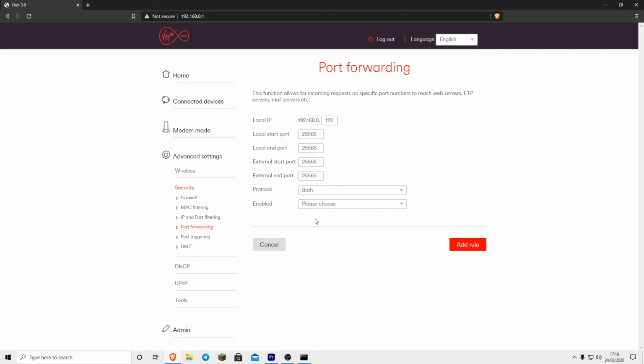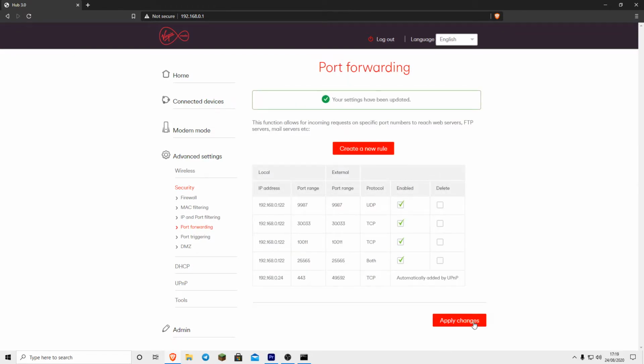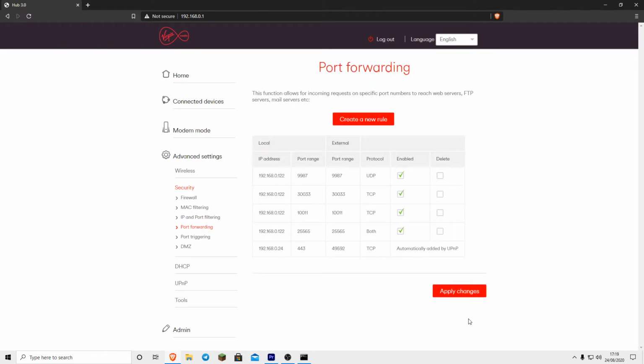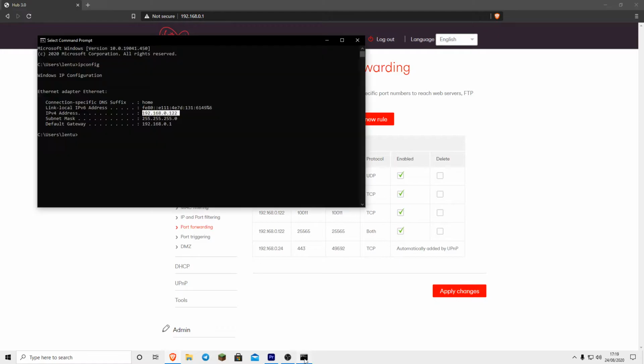Both. If you don't have both, then you might have TCP/UDP. But if you don't have that, then you have to make two, one for TCP and another for UDP. But I have both, so yeah. Enabled. You might not have that, but if you do, then put it on. Click Add Rule. Now click Apply Changes if you have that. Now wait. Apply in settings. Let's go. Now hopefully it worked.